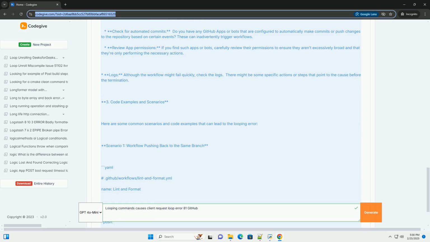6. Workflow A is triggered again because of the push made by Workflow B. 7. This process repeats infinitely, leading to the looping commands causes client request loop error 81. The error message itself is often a symptom, not the cause. It indicates GitHub's attempt to break the loop after a certain number of iterations, preventing a complete resource drain.